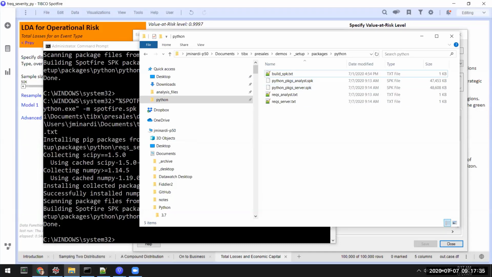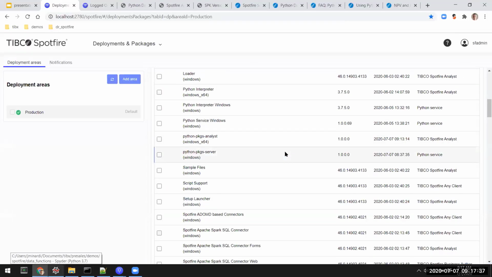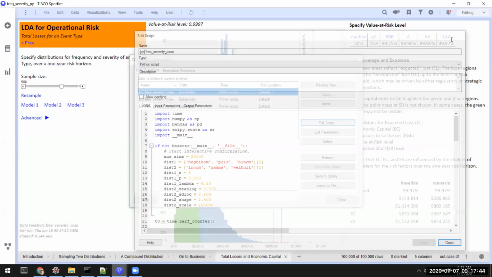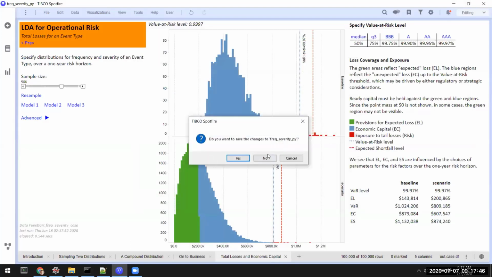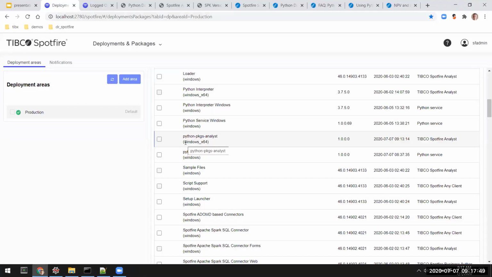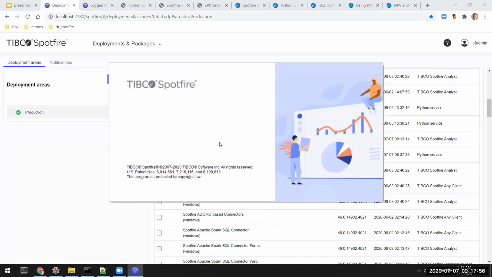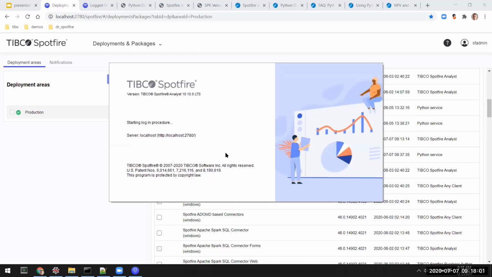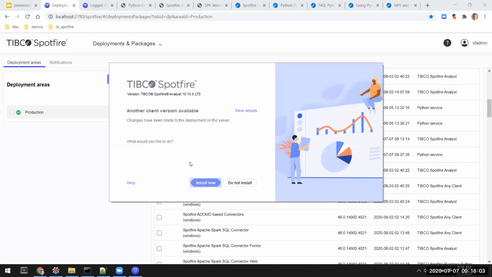Back inside the administrative console, we've added these two packages right here. So if we close Spotfire Analyst and reopen, and I could be on another machine but connecting to the same instance of Spotfire Server, then we're going to get challenged coming in. It's the same challenge that you would get if you were in the middle of a hotfix or update or had loaded some other extension.